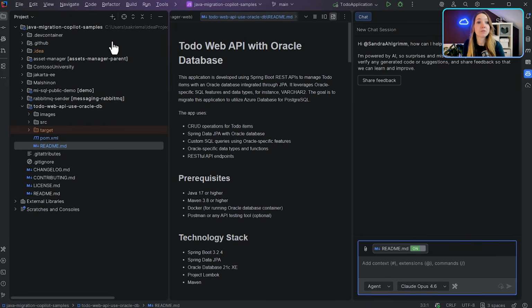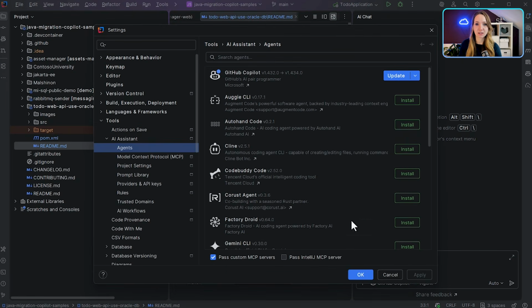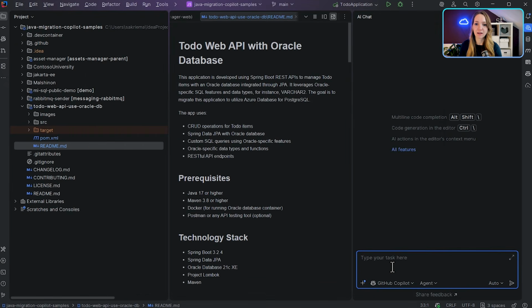One of these could be IntelliJ. I do have Copilot here in place. You could also open that up with the AI chat, and then when you click on install from ACP registry, you can make sure that you do have your favorite GitHub Copilot installed and updated. Updating is always a good idea. And then apply. Okay, and we are ready to use it.